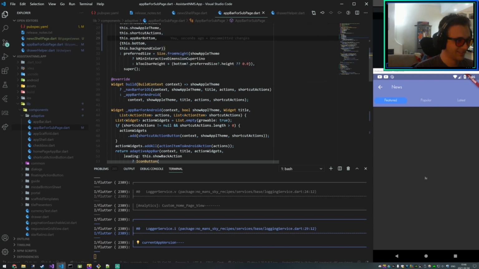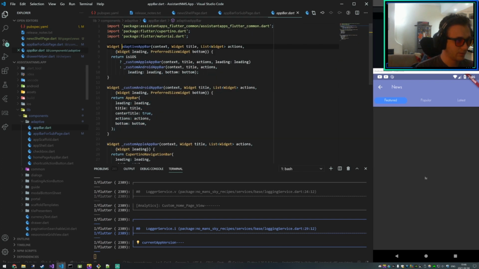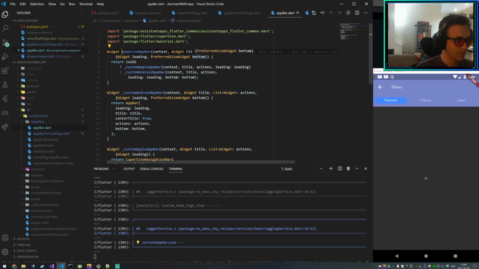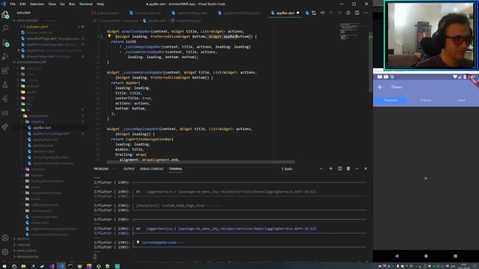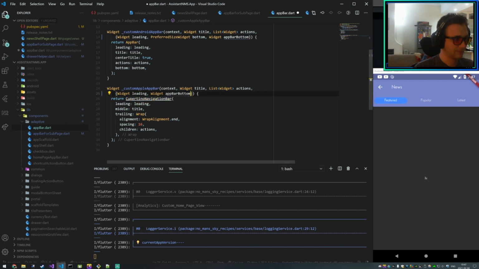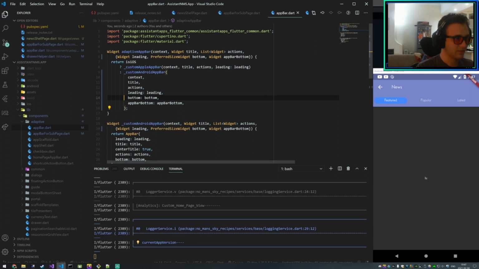All right, and then we need to keep passing this down all the way to here. Actually, oh no, and this is the adaptive app bar. Goodness, this is really going far. Widget app bar bottom. And then we got to pass this into these guys. This change is going to have a lot of effect. We'll just pretend like iOS can do it and we'll test it later, as is tradition.